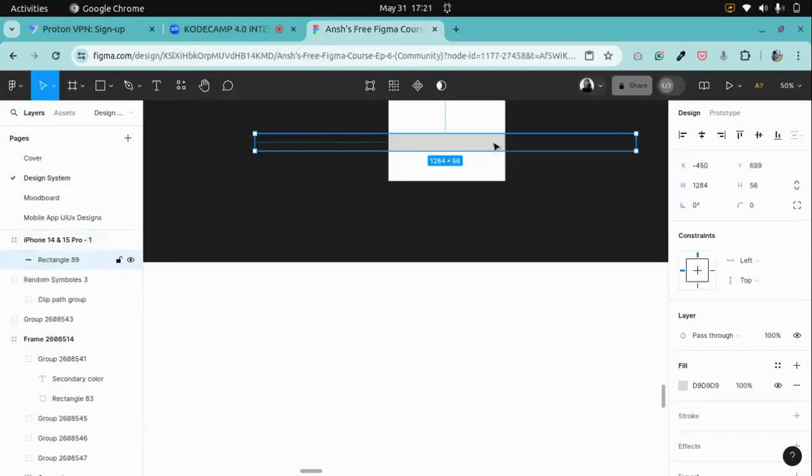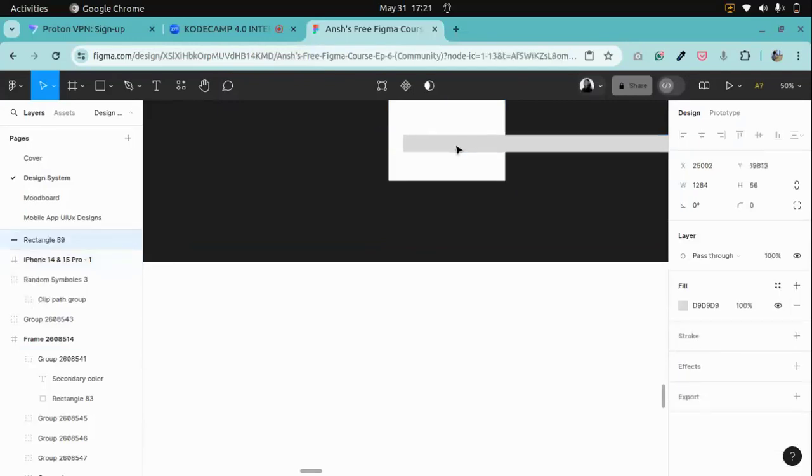I'll drag this here. So you can see how this is used for a button.